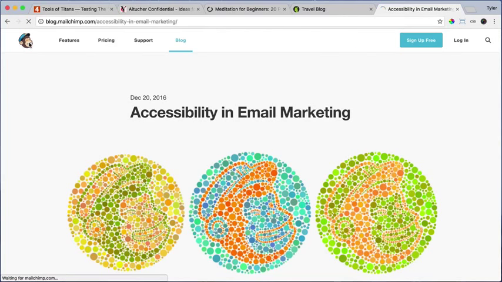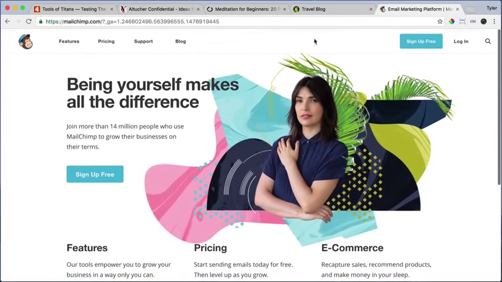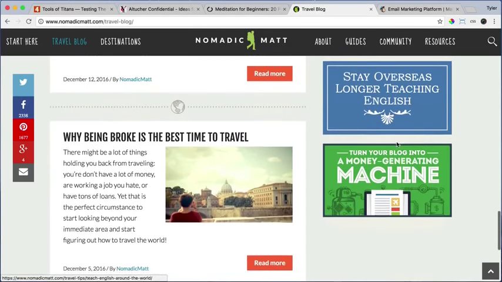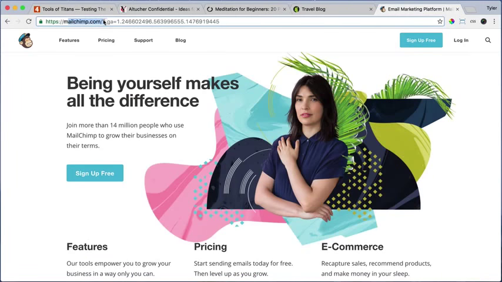They have a service where they are making it easy for you to build an email list. So in all of these blogs, they try to get your emails, and on MailChimp.com, they're trying to sell the service of making it easy to do that.